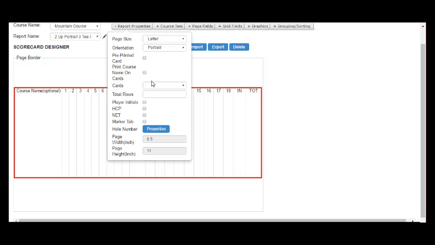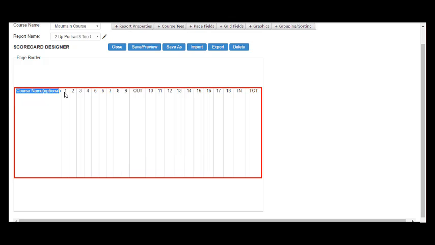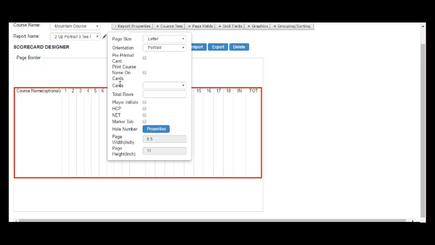So the other options on the report properties, there's a checkbox for print name on cards. And what that's for is to fill the space here that shows course name optional. The purpose for that would be if you have a multi-course facility or 27-hole facility and have multi-rotation options, you can then print that name of the course on the scorecard that you're creating. So east-west, perhaps if it's a 27-hole facility and you're playing the east and west nines, that is the option for print name on cards.